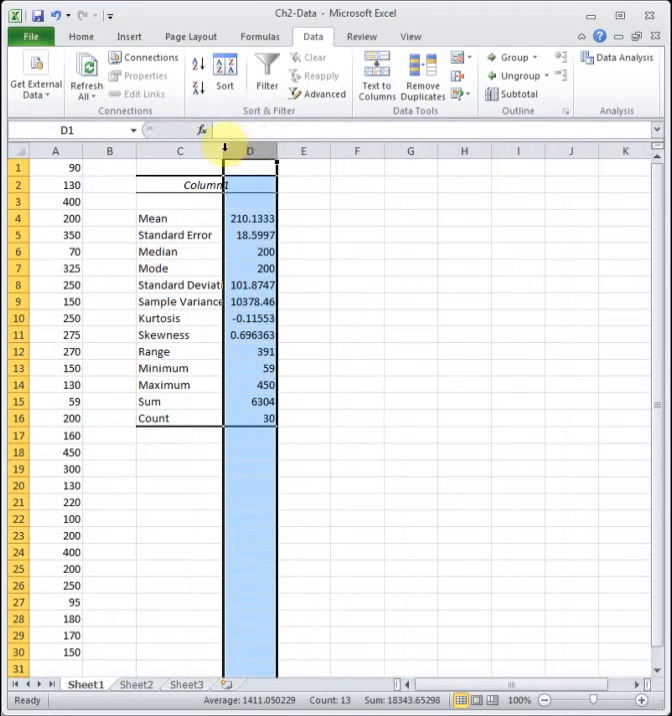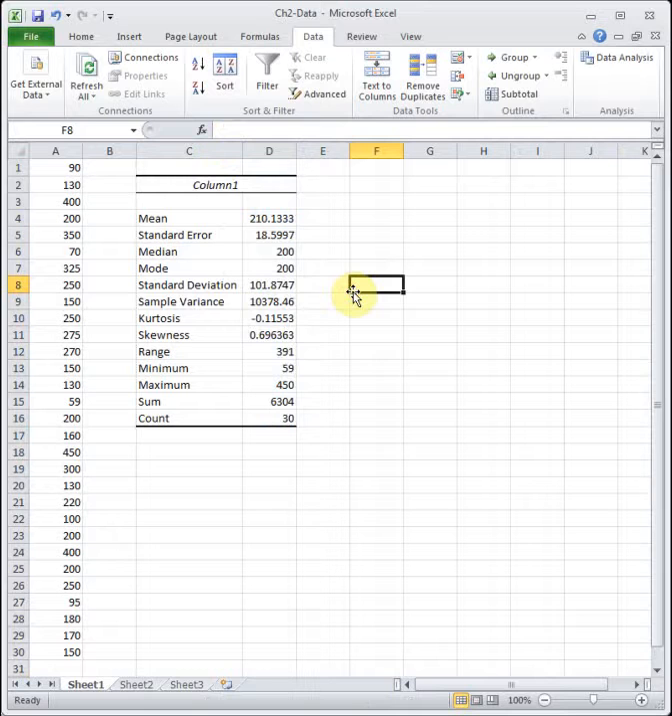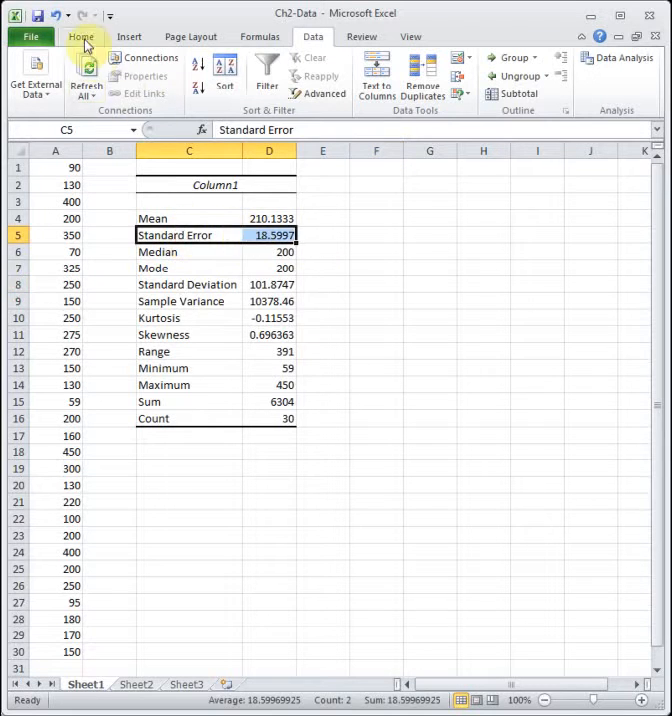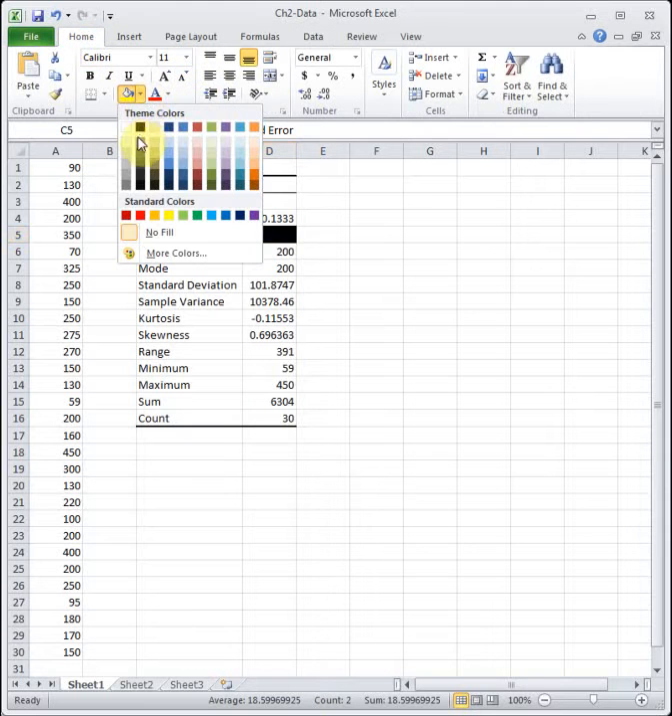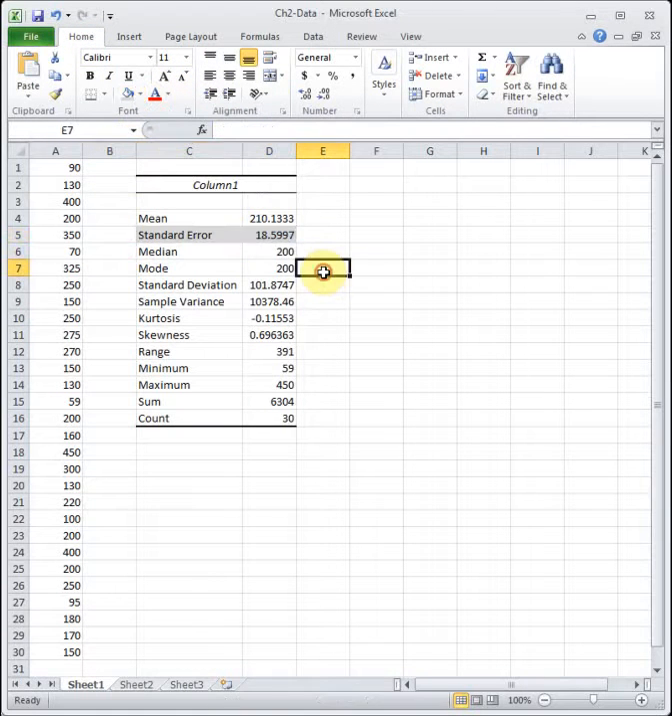Let me widen the column a little bit. So what you'll see is we have a whole bunch of stuff all at once. We have the mean, that's the same $210.13 average for the GPSs that we saw the other day in the video. Standard error, we don't really talk about, so I'm going to just darken it just so you know that we don't really care about standard error in this class. The median is the middle number. We calculated that as 200 before.